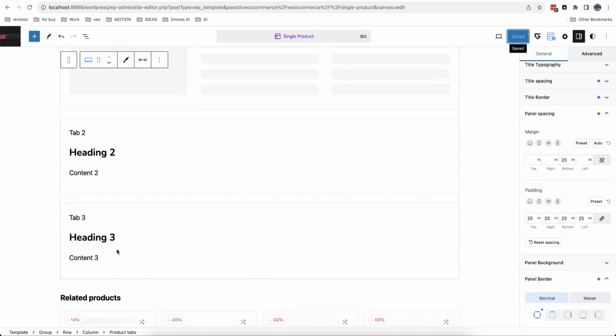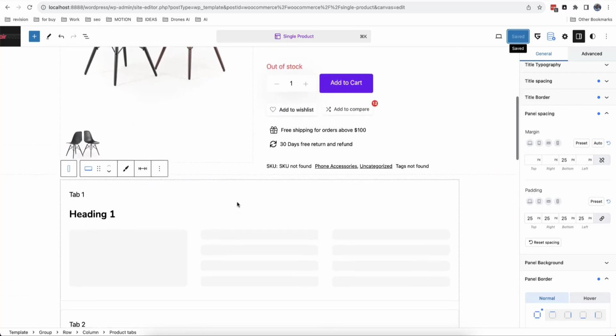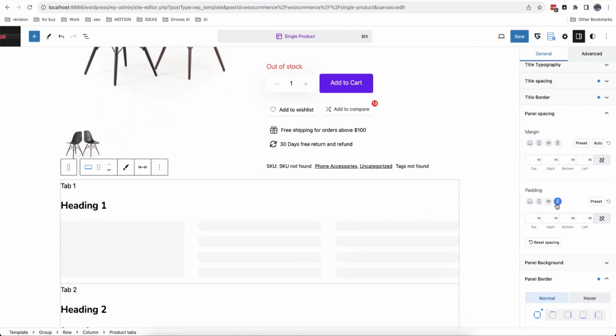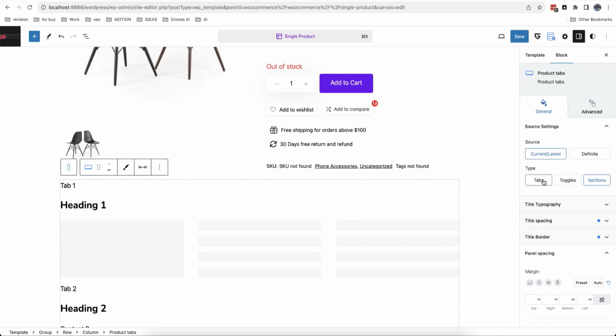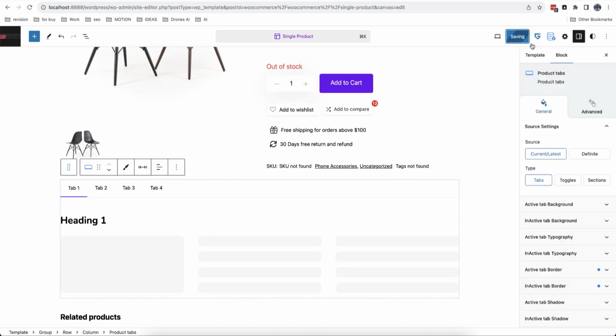So basically you can customize the whole design. You can even choose a type of the titles and the content. But let's now go back to the tabs.